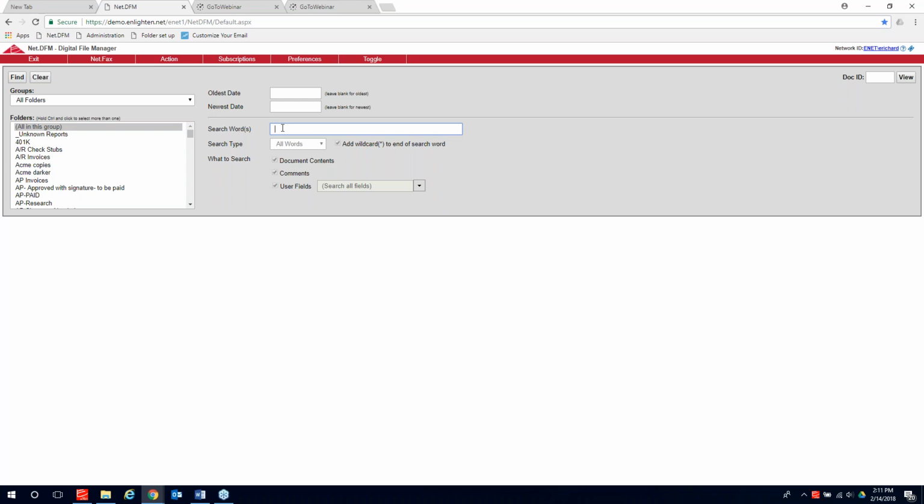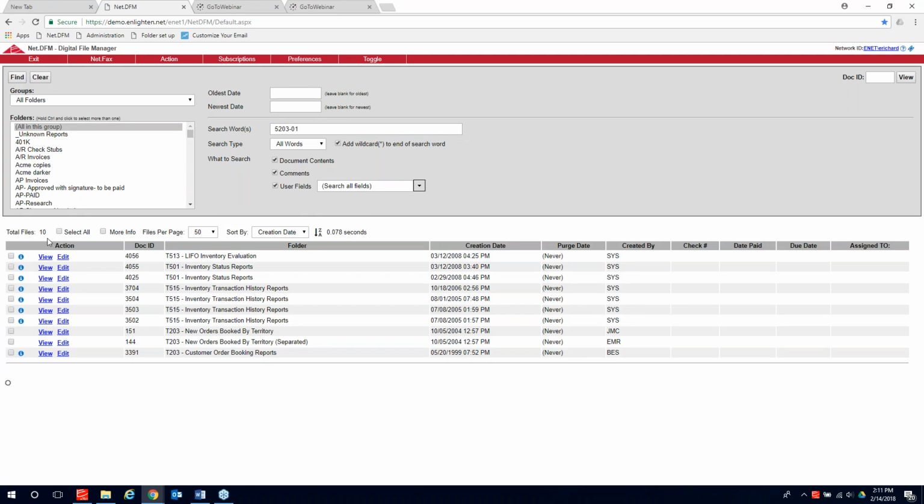And if you're printing from a Unix or a Linux system, it reads the metadata to automatically put it into the correct file. So I'm going to show you a quick example of that. I'm putting in a part number here, 5203-01. Click Find, and notice that brought back a total of 10 files. These are all the different files of where this particular part number is located.